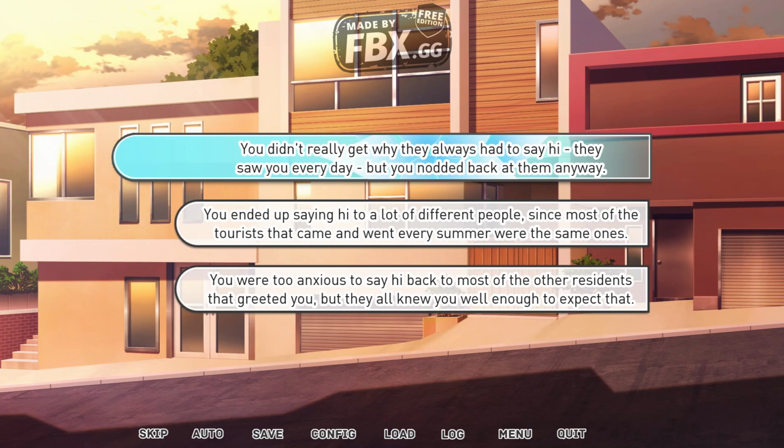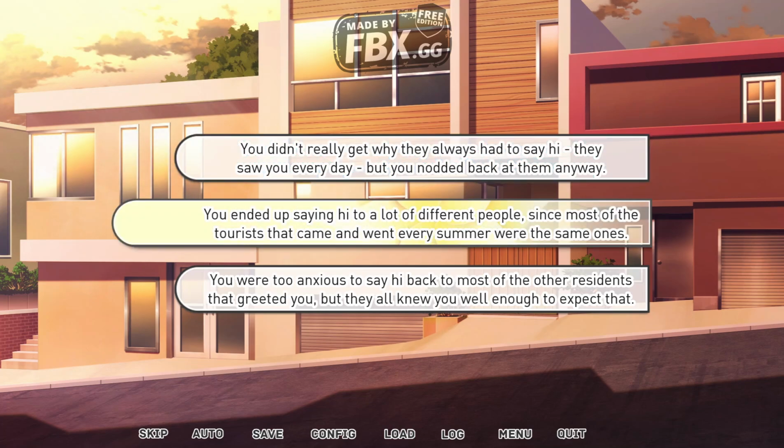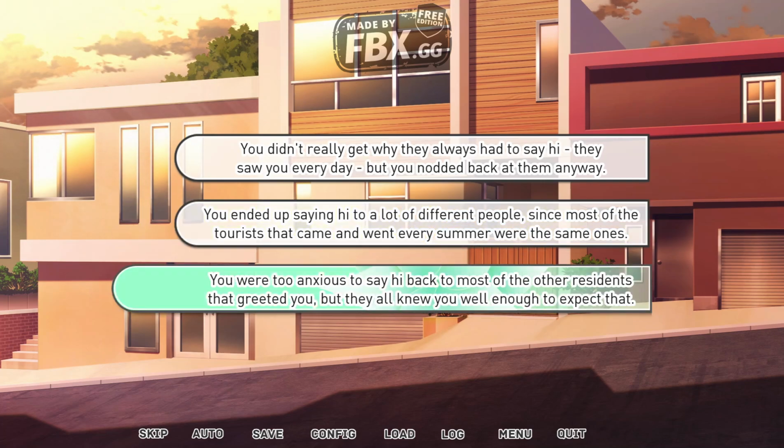So you didn't really get why they always had to say hi. They saw you every day, but you nodded back at them anyway. You ended up saying hi to a lot of different people since most of the tourists that came and went every summer were the same ones, or you were too anxious to say hi back to most of the other residents that greeted you, but they all knew you well enough to expect that.